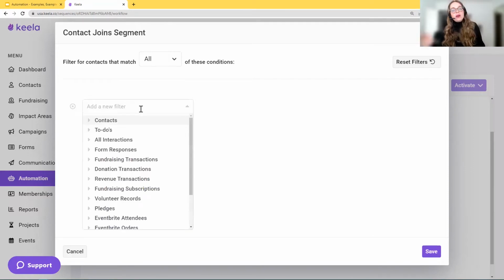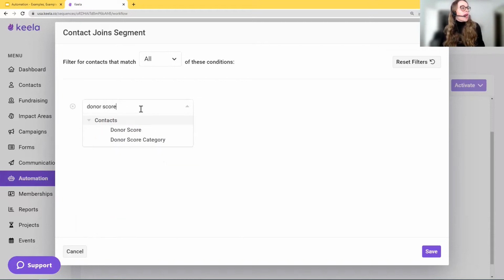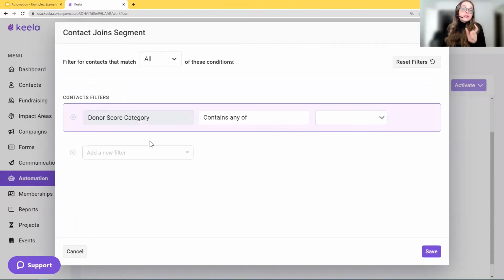So the first thing I would look at is the simplest way to track your major donors. And that is by using our donor score category. Now, donor score, it's a score that Keela automatically calculates in your account. It compares all of your donors together and looks at who's the top donors, who's the middle donors, and who's the bottom donors. That's all you need to know.